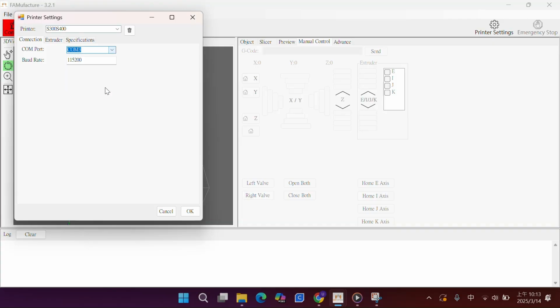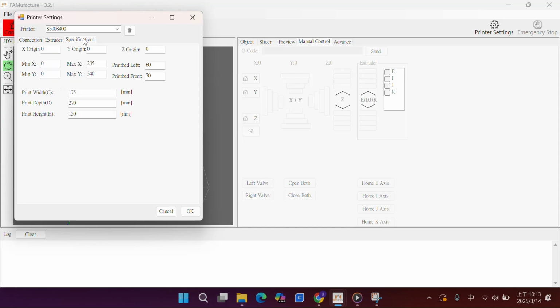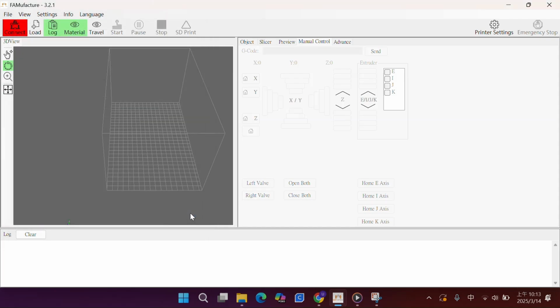In the Extruder tab, check the nozzle diameter. And in the Specification tab, verify the printing rate. Make sure everything is set correctly, then click OK to complete the settings. Next, click Connected on the top left.